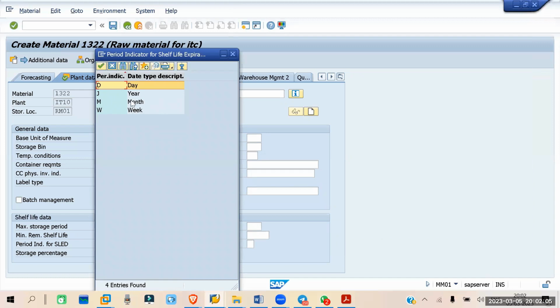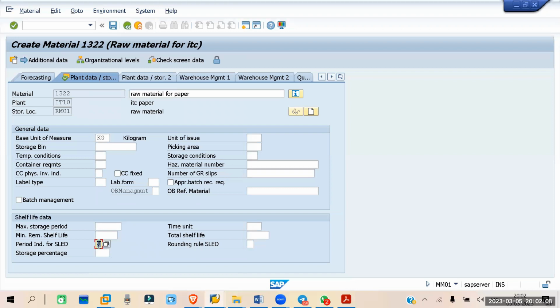Let's say you are selecting year. Now the shelf life information you are entering here will be taken as years. Let's say for maximum total shelf life you enter 2, so it will be 2 years. The period is year, and the shelf life is 2, which means it will be valid for 2 years.